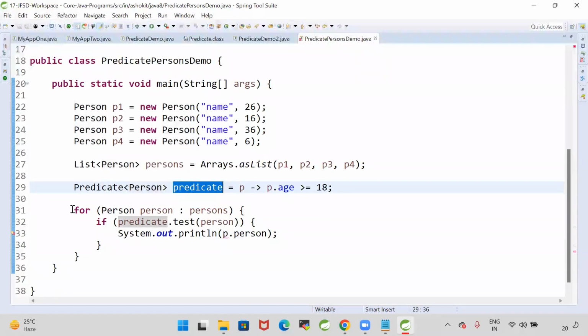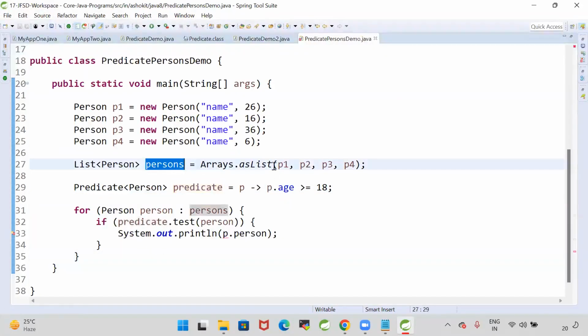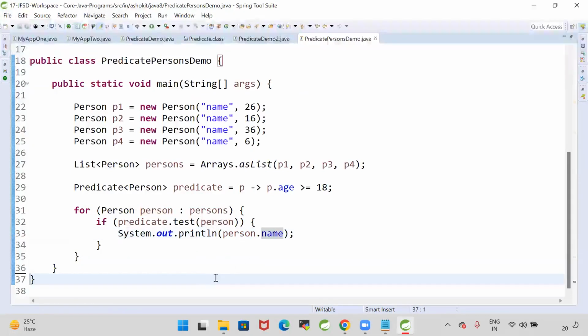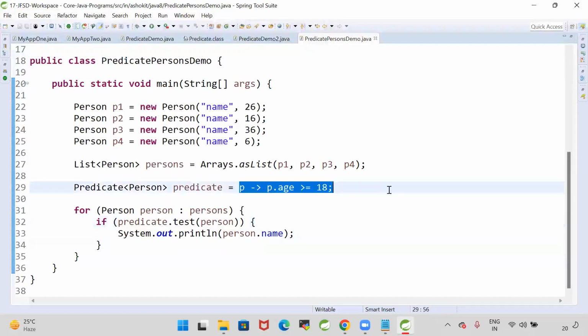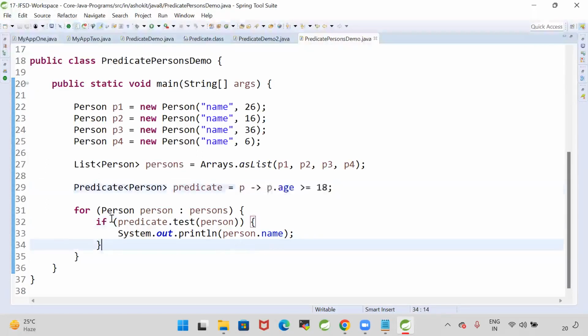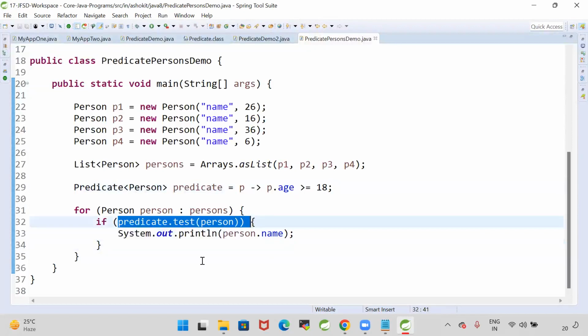Then I am calling the predicate for each person object in the collection. There are 4 person objects available. I am iterating the persons by using a for each loop and calling this predicate for each person. Whenever I call predicate.test on that line, it is going to call this lambda. The lambda will give true or false. If it is true, the person's age is greater than 18, then print it.